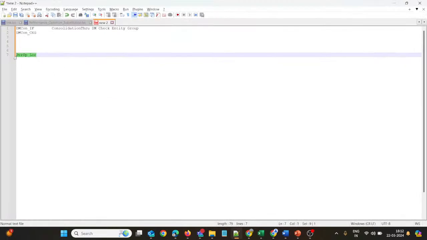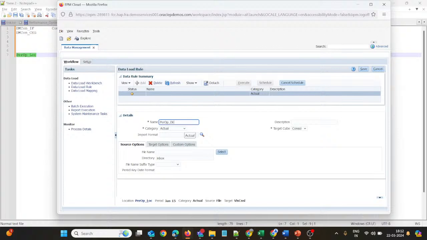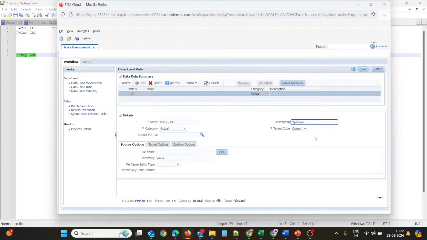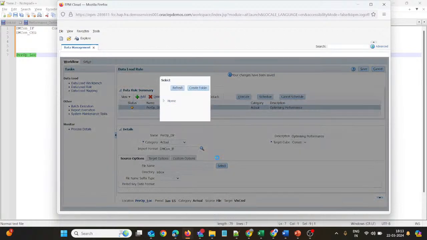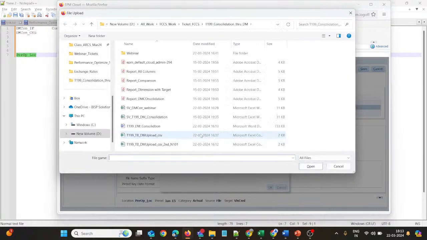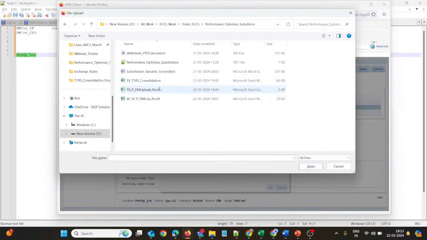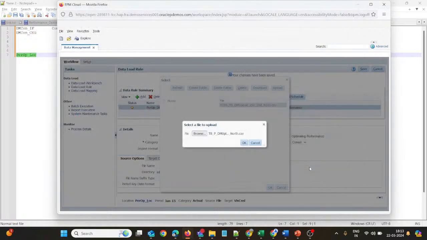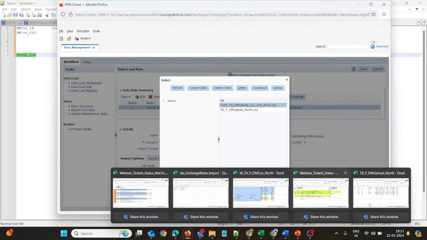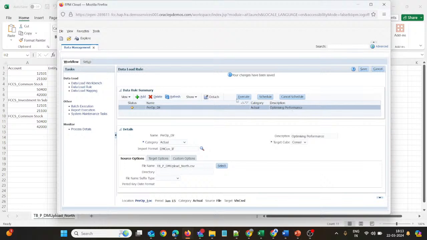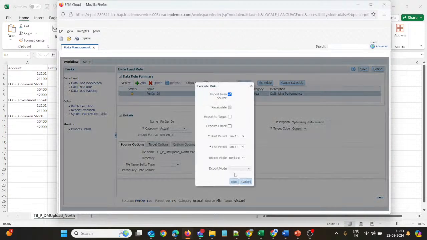I will just copy this one, DLR, optimizing performance, and under import format I will use this dmcon and just save this one. So it has been saved and we will upload this file here. So this is the file TB for this entity. Select that one, save it and execute the process. So first we will do the import and run.